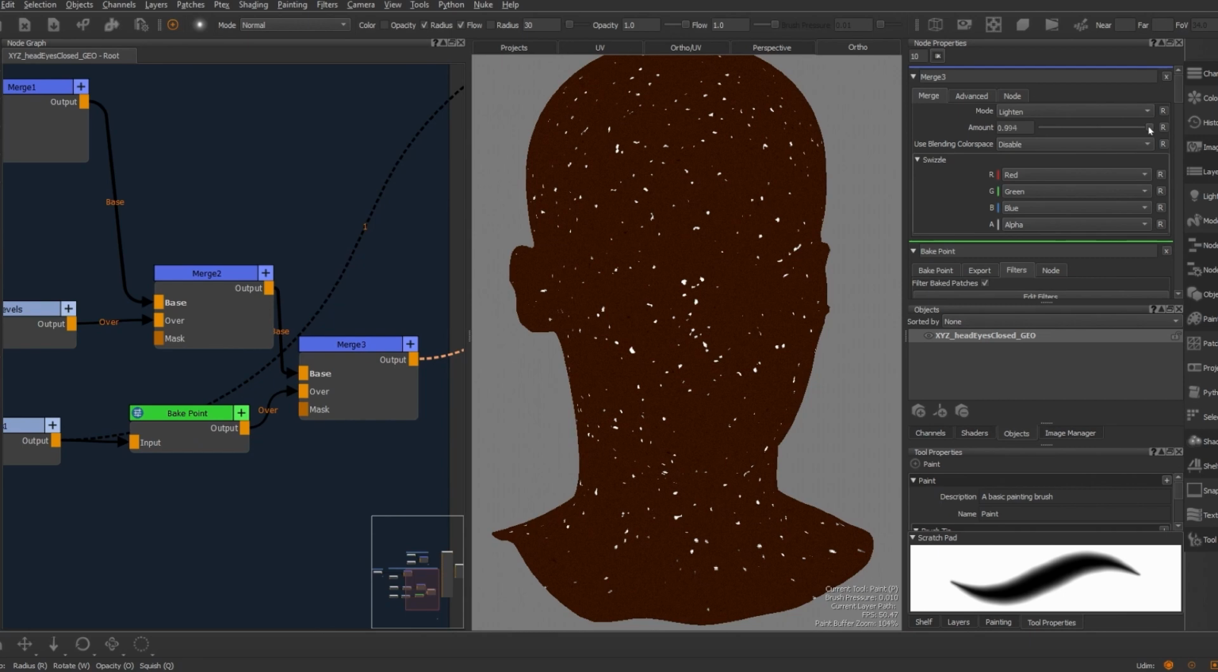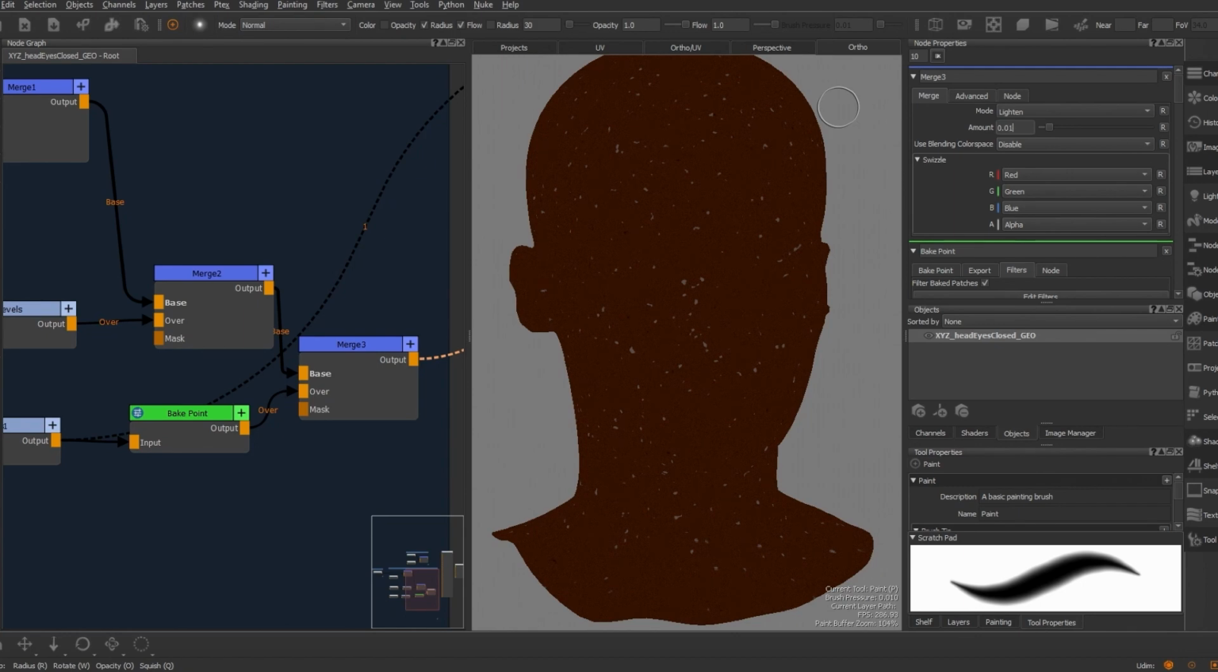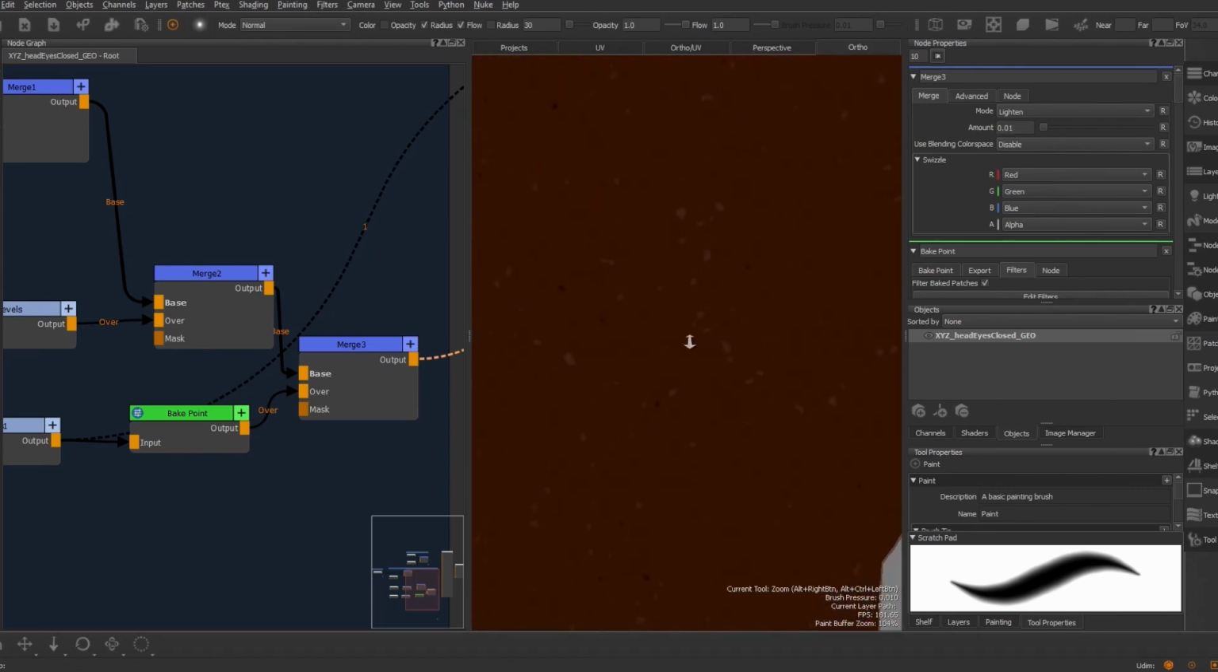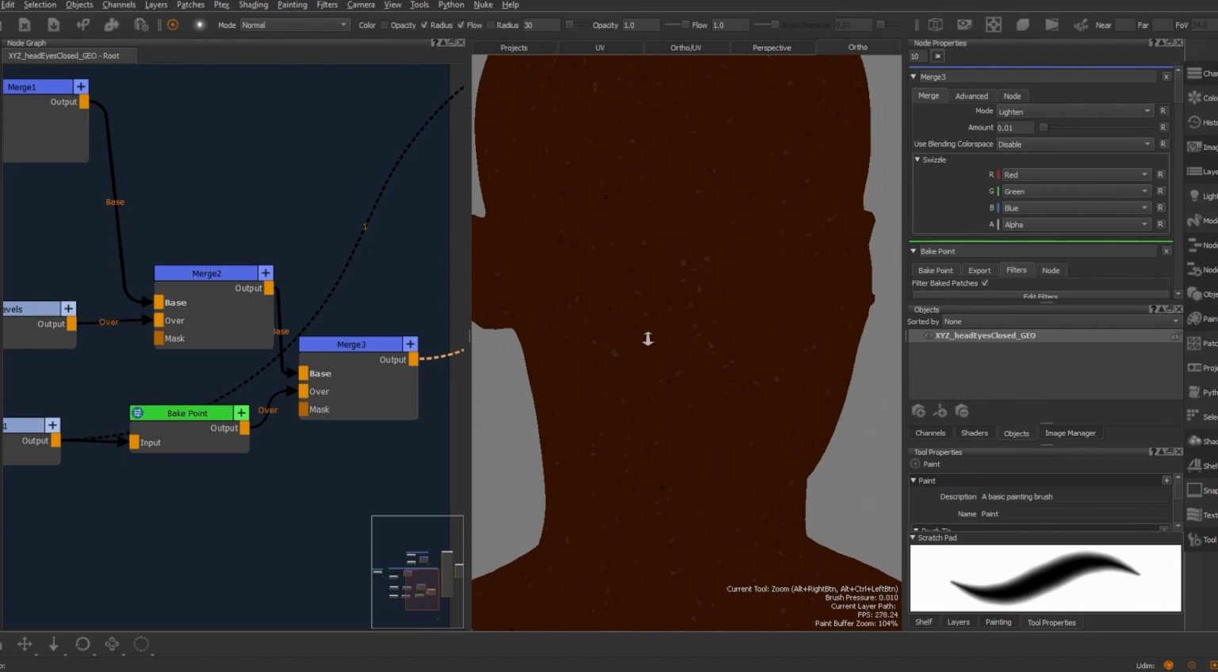So we need to turn it right down to a minuscule value because we want it to be a very subtle effect, much like a very subtle blemish on the surface of the skin. So I'm going to turn it down to 0.01 because I think that's the appropriate amount. If I zoom in and check it out, it looks good to me.